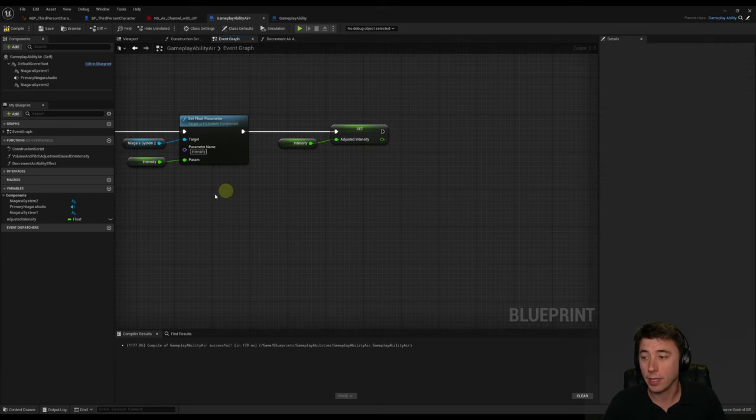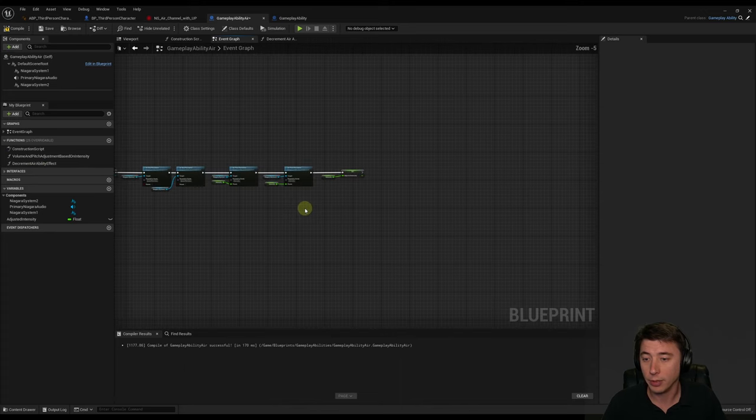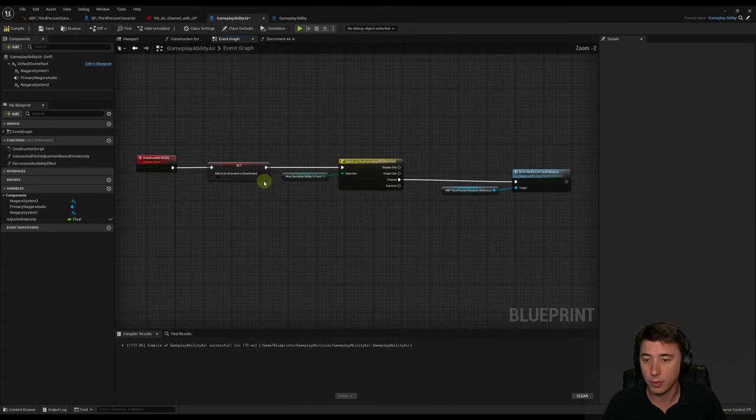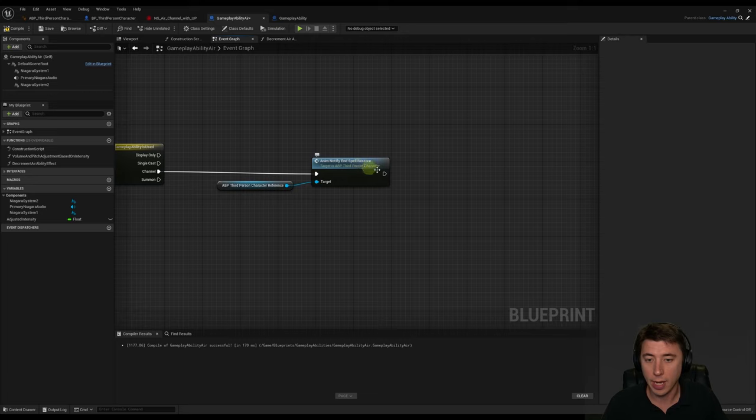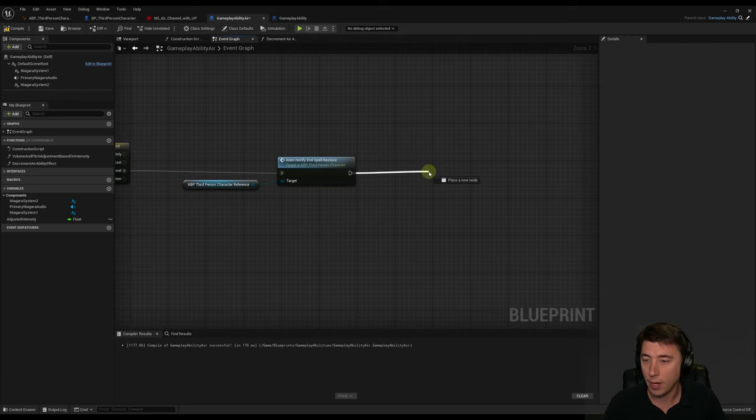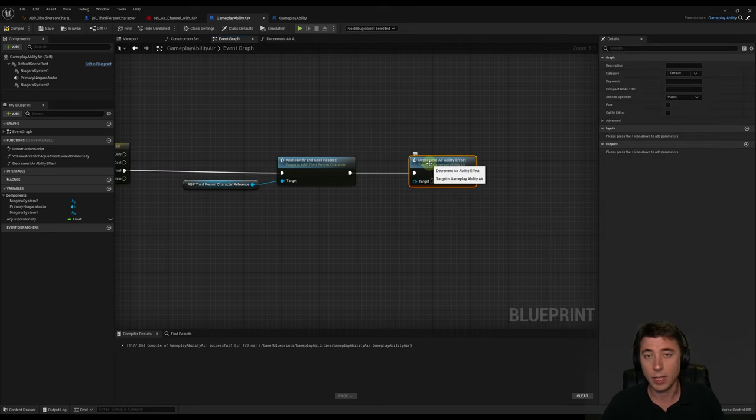And then the very last thing, we never actually call this decrement air ability effect function. And that's what we're going to do when we actually deactivate. So we do the anim notify and spell restore, but we still have to call that function. So decrement air ability effect. And that basically gets the recursion going.